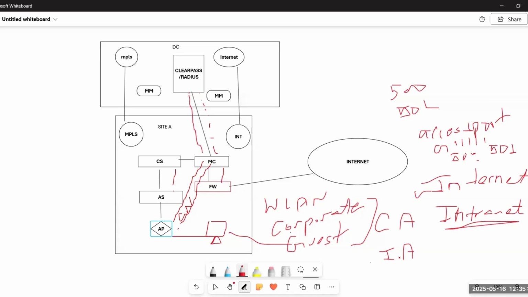From here, as you can see, we have a mobility controller on a site and a mobility master on a data center. So what exactly does the mobility master do? Between the mobility master and the mobility controller, we have an IPsec tunnel. Your monitoring of the mobility controller, your pushing of configuration, your entire controlling, troubleshooting, everything is done by the mobility master. So the mobility master is the centralized management system of your mobility controller.